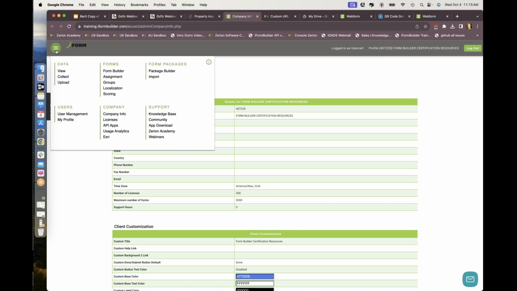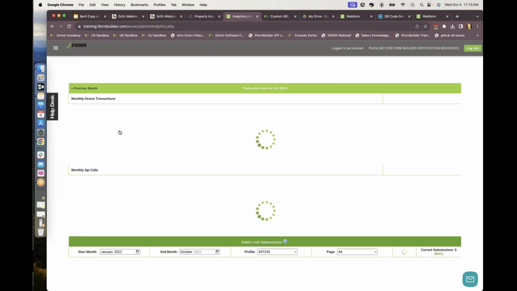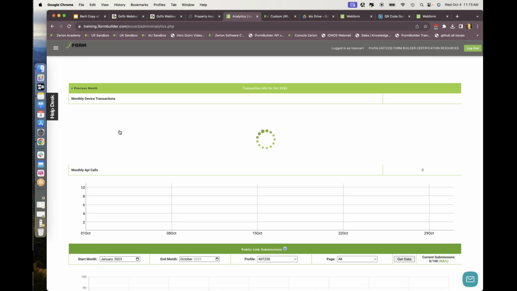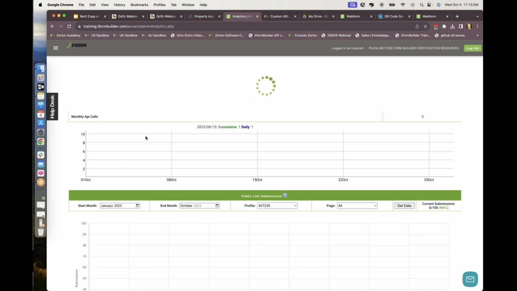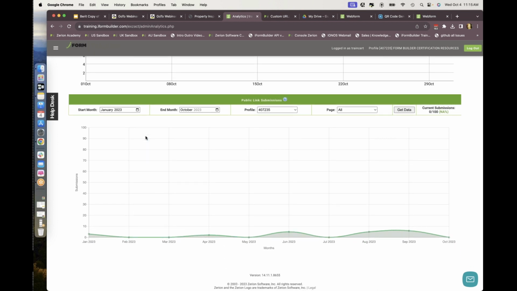The next part I wanted to go under is also under company, where we have our usage analytics. If you haven't seen this page before, you'll notice at the top we have transaction info: monthly device transactions as well as monthly API calls. But at the bottom, this is where we have our public link submissions. You're able to select a start month and end month, and by default, if you're a company admin, it'll only show you the profile that you're logged in as. But you can scroll through and see how many submissions you've had for that particular month. This is extremely helpful as you get started because you're able to see how close you're getting to that 100 limit that your account has.